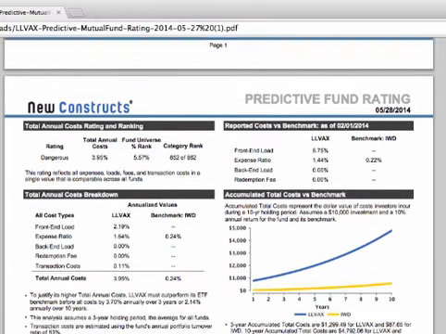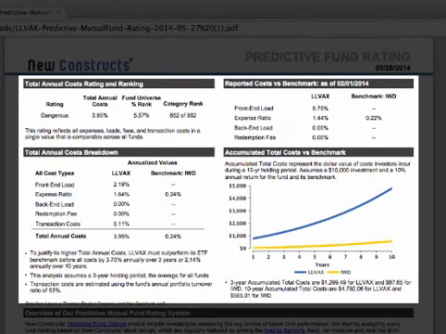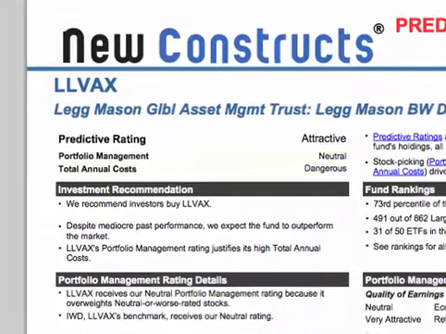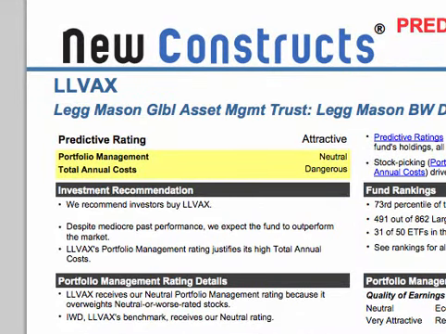Moving on to page 2 is a breakdown of the fund's total annual costs. Our total annual cost rating incorporates all the expenses involved in holding a fund and not just the expense ratio. Total annual costs and portfolio management drive future fund performance. A New Constructs ETF or mutual fund rating reflects both of these drivers and delivers one simple and easy to understand rating.